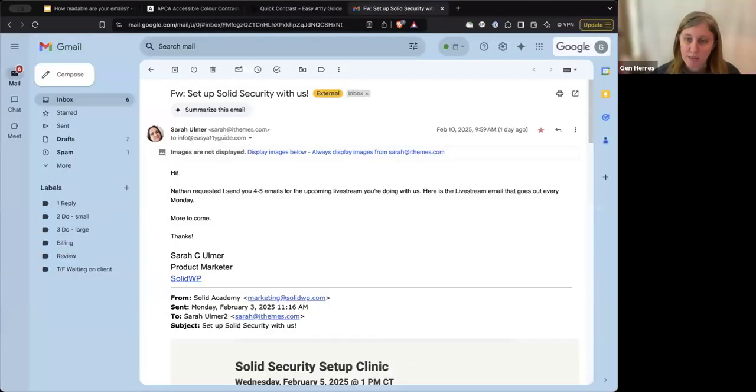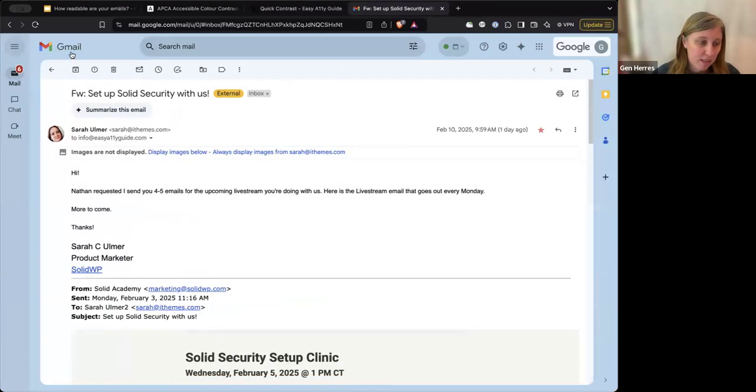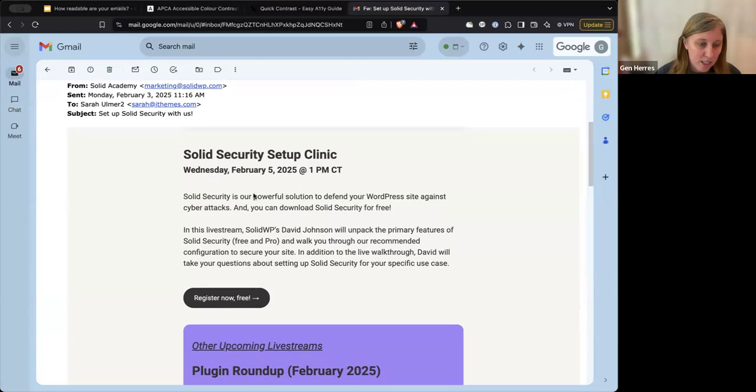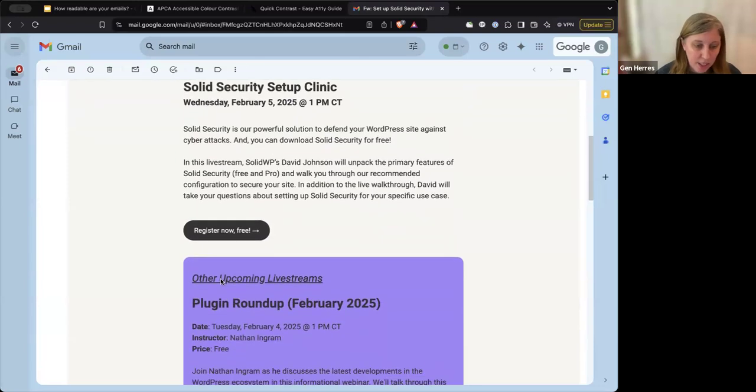So I can pull up one of the emails. For example, here we are. So this was the solid security. And another item while we're here, underlines should only be used for links. If it's underlined, everyone and their cousin will click on it.